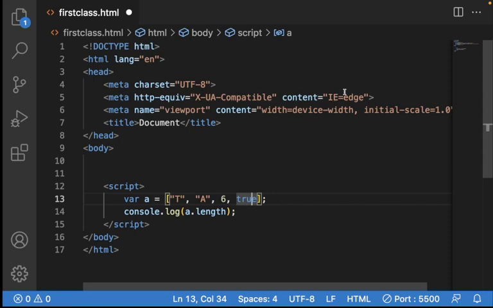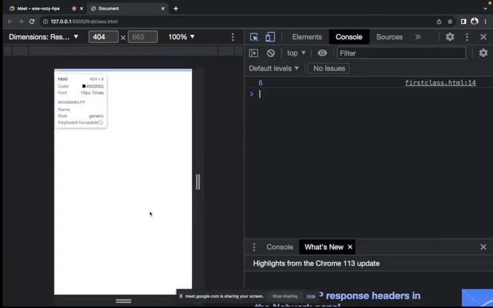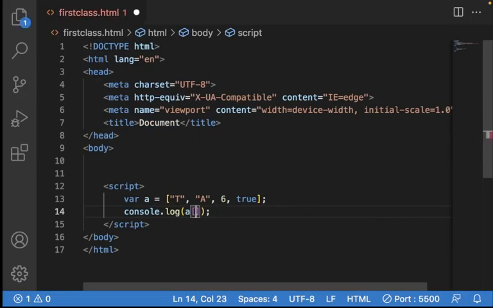Sometimes you may want to check what is at a particular position. So if I say console log a index 2, what are we going to see? Six. Good. Can you see that JavaScript is simple? So, a index 1, what are we going to see? A. Good. So, a index 6, what are we going to see? Undefined. Good, undefined, correct. So it's as simple as that.